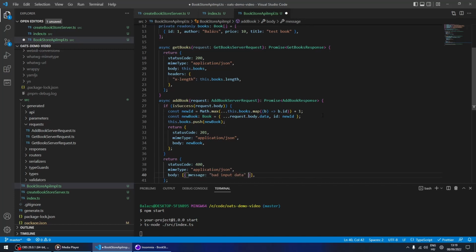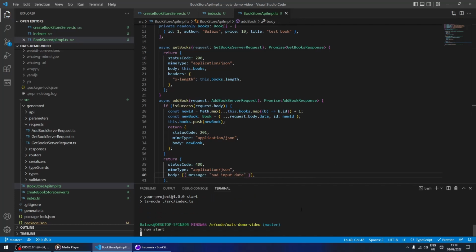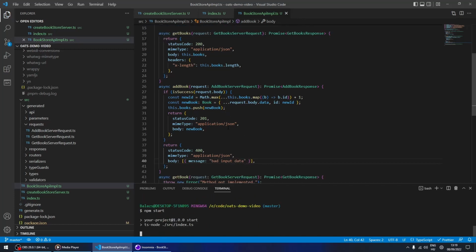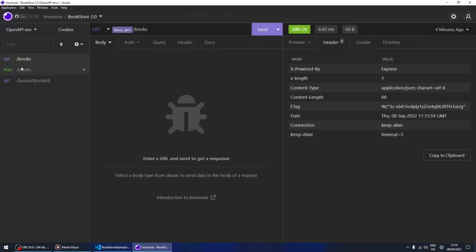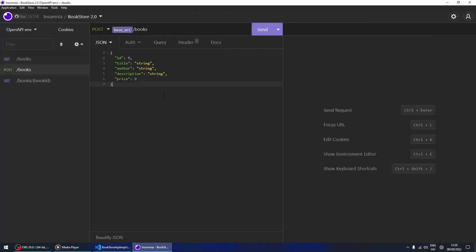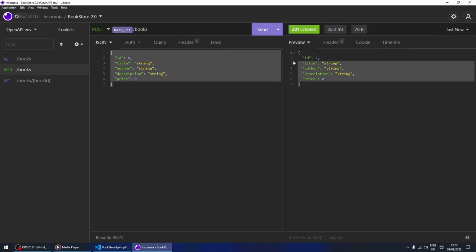Let's restart the server, and jump back to Insomnia, and check the /books endpoint with post. As you can see, Insomnia filled out the request body with some auto-generated data based on our OpenAPI document, which is structurally valid, so let's try to run this request. As expected, we get back our 201 with our book, but with the ID properly incremented to 2.